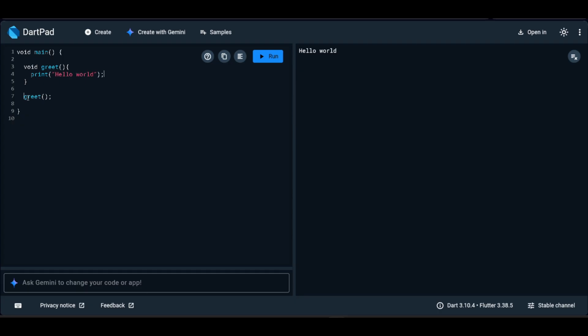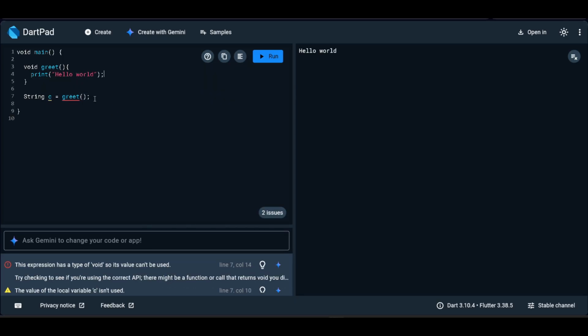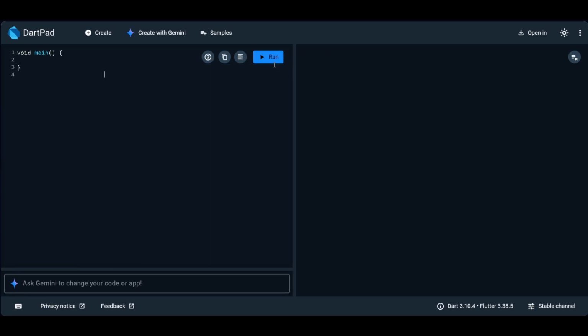Remember, you cannot create a variable, for example, you cannot create a variable called string and store greet in it because greet does not actually return anything. So there is nothing to store. That's for the void data type in Dart.